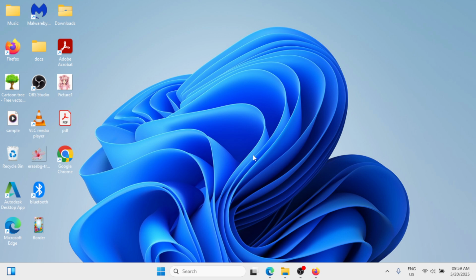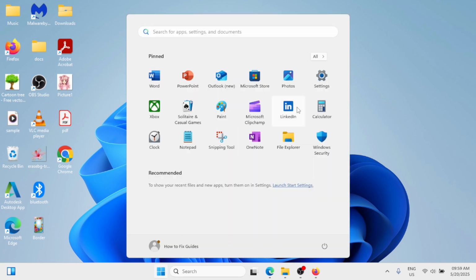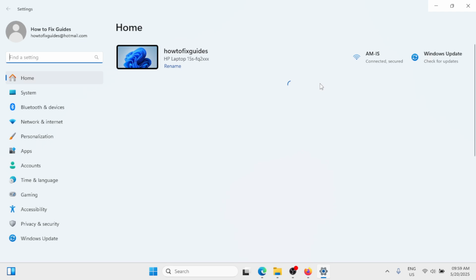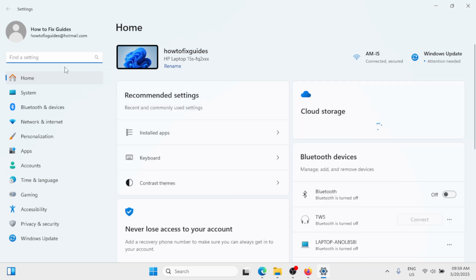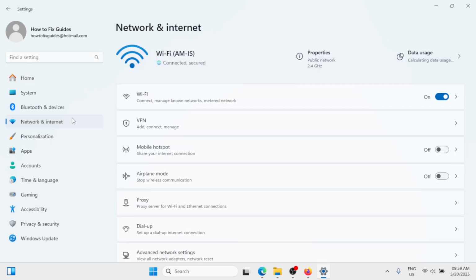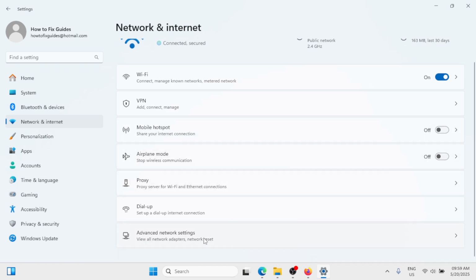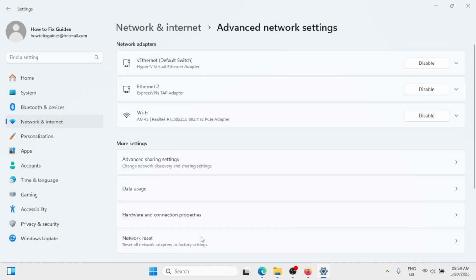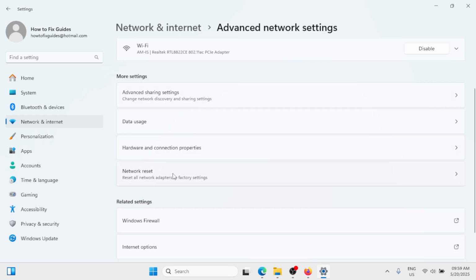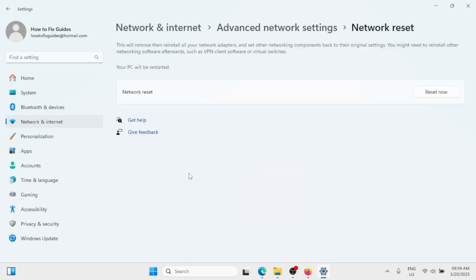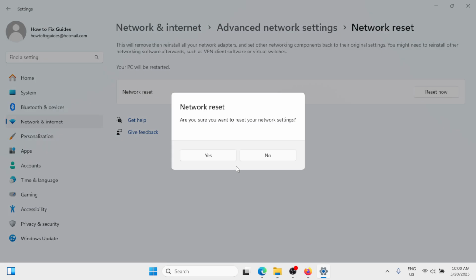And for the final method, we have to click on the start button and click on the settings icon. Now here in the list of options on the left pane, you have to click on network and internet. Scroll down to the bottom and you'll find advanced network settings. And here under more settings, we need to look for network reset. Click on that. So this will remove and reinstall all your network adapters and set other networking components back to their original settings. So click on the reset now button that corresponds to the network reset.